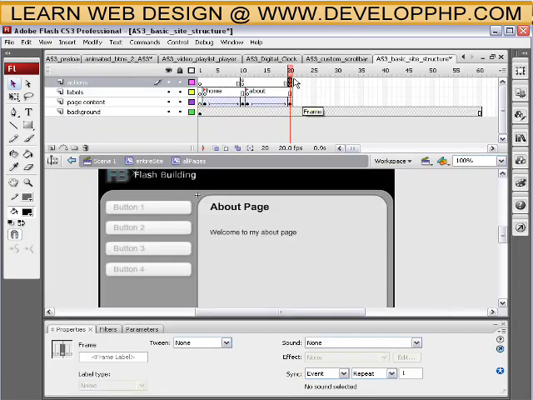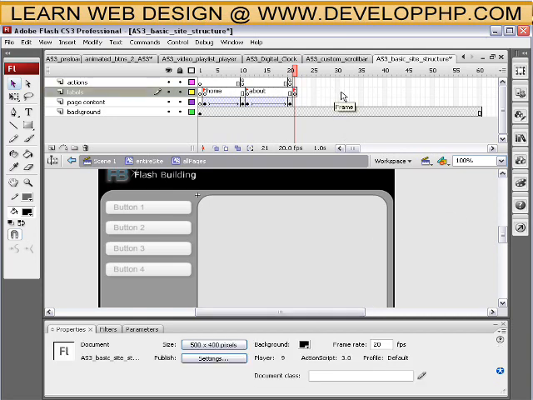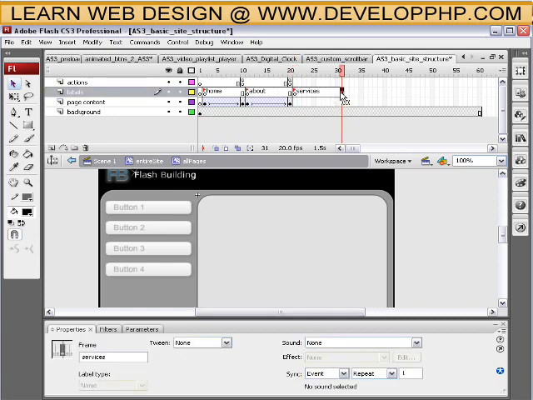Okay, so now make another frame label here, and this one is going to be services. Press F5, make the frames come out so you can see what the label says.